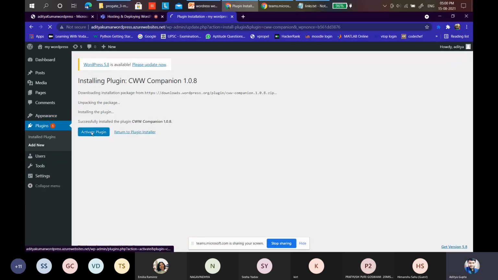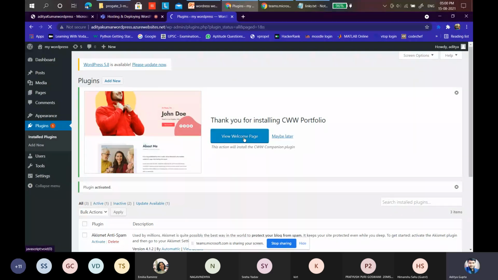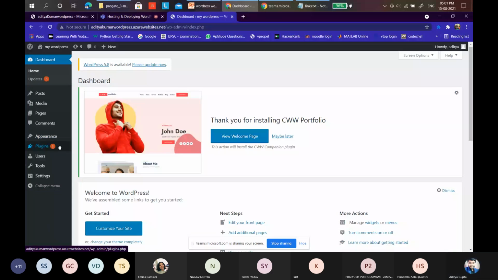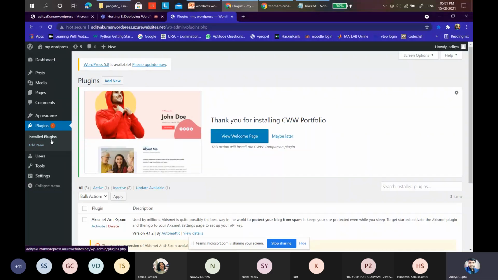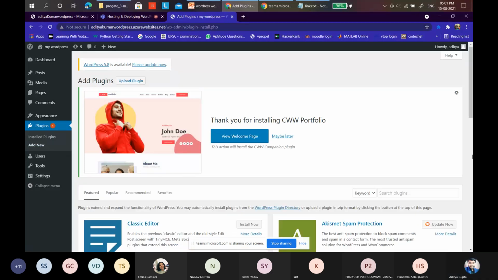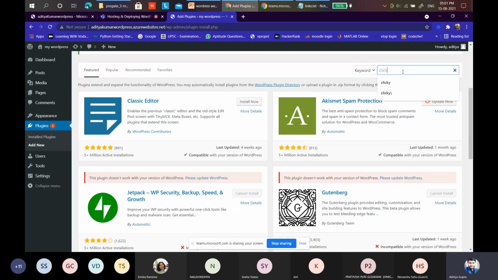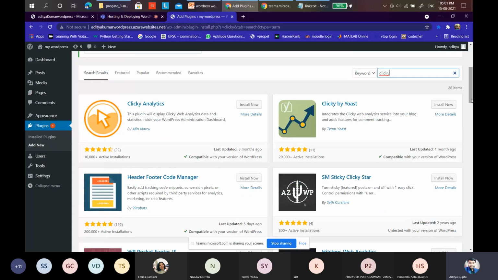Click on activate plugin. I will show you now the plugin I was telling you about. View welcome page. Yeah, it's done. Go to the dashboard again. From here, you can see a Plugins column. Click on the plugin option called Add New. Here, you can search for plugins. You have many plugins. Let me tell you about Clicky that I mentioned earlier. Yeah, this is the thing I was talking about, Clicky analytics.